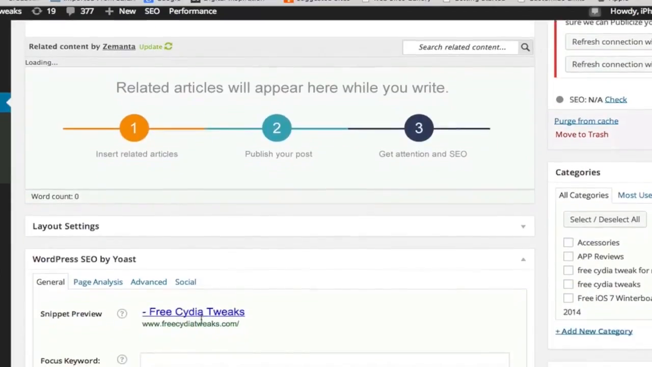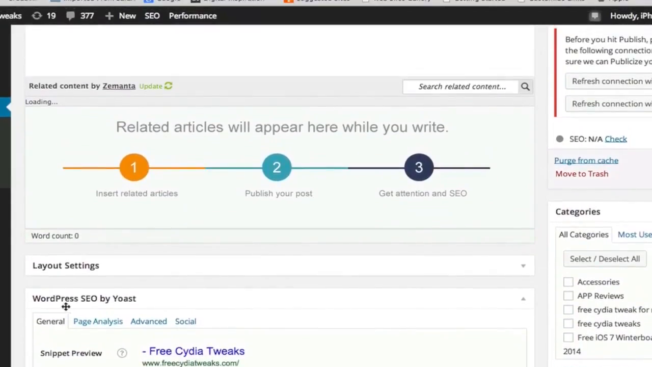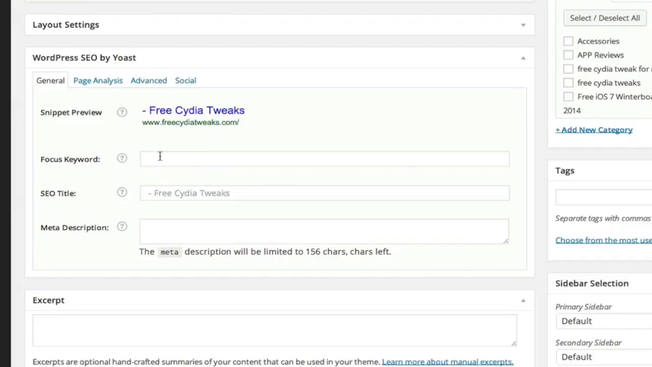And here is the WordPress SEO plugin by Yoast. This is a very important plugin. This is a paid plugin now, but you can pay for it. I think it's $69 for one site and $99 for two sites maybe. You definitely want to include this plugin, guys.